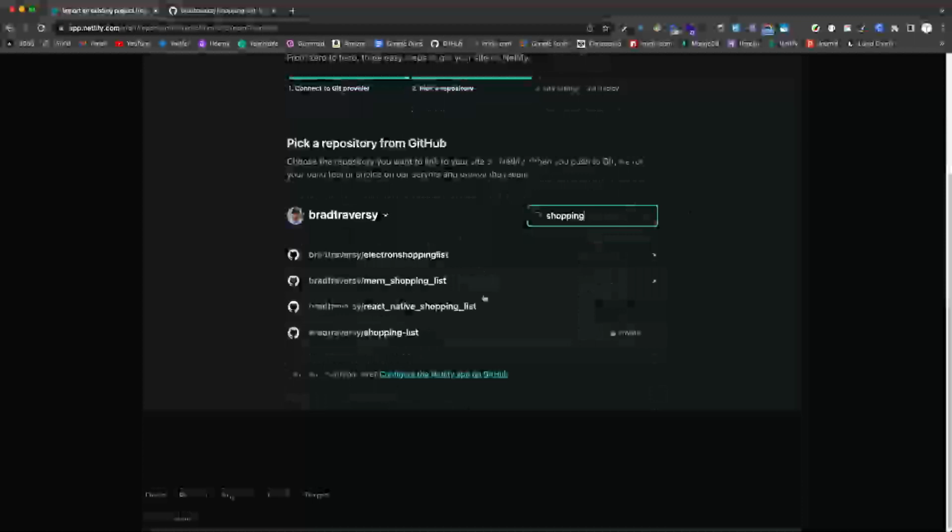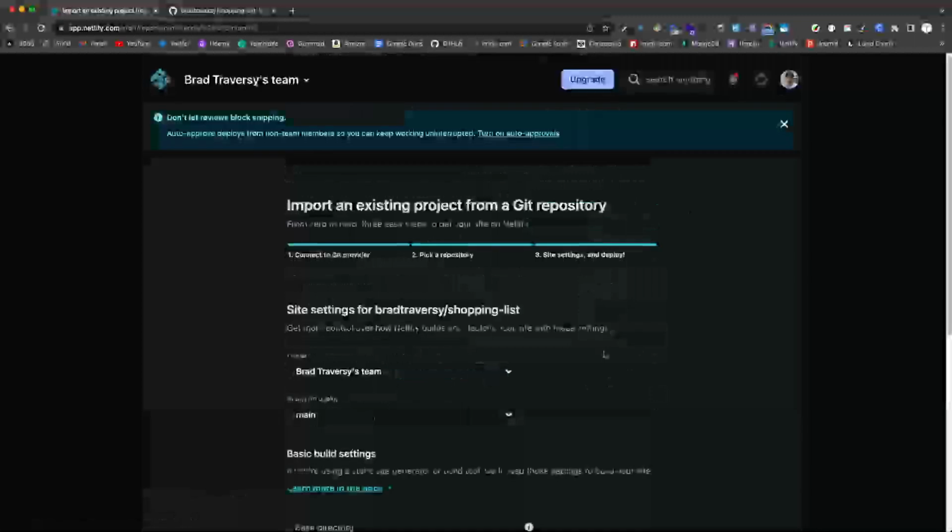Okay, so it looks like I have a couple different things here. This is the one I want, and it can be private or public. So I'm going to choose shopping list. The branch, now you might make it so that you have a separate branch for deployment. So you might want to create one called deploy. In this case, we're just using the main branch, which is our one and only branch.